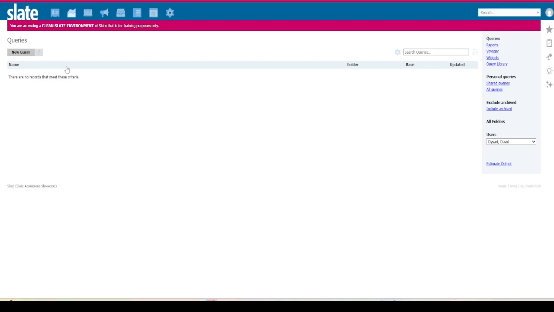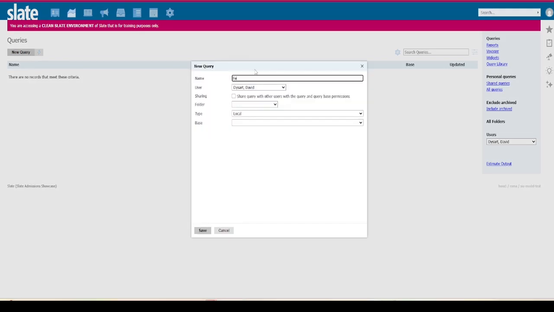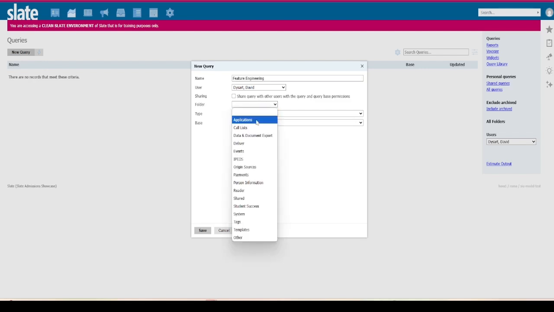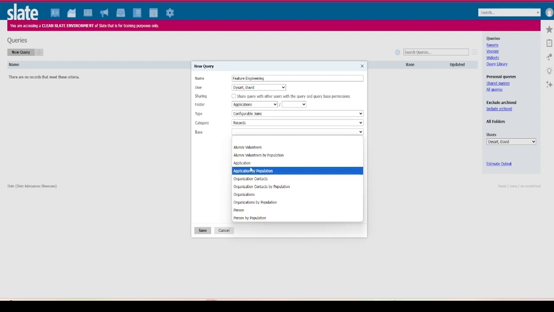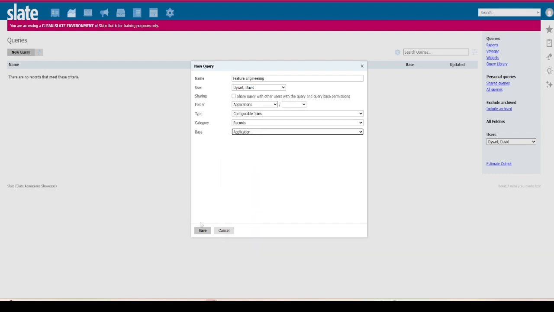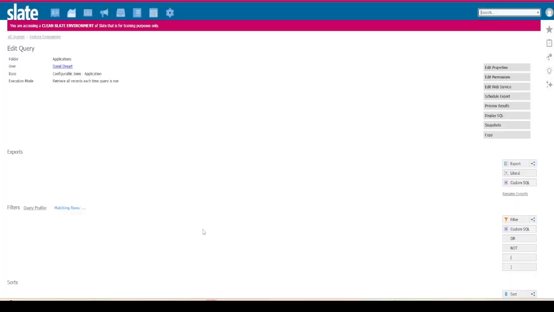So let's get into this and start our query. I'm just going to build a new query here, call it feature engineering. And you can see here I'm just in a clean slate test environment, and maybe just toss that in a folder. Doesn't really matter at this point. We want records because we're going to be doing application base. That just means for every application in your instance of Slate, it's going to return one row. And luckily the clean slate has some applications for us to work with here.